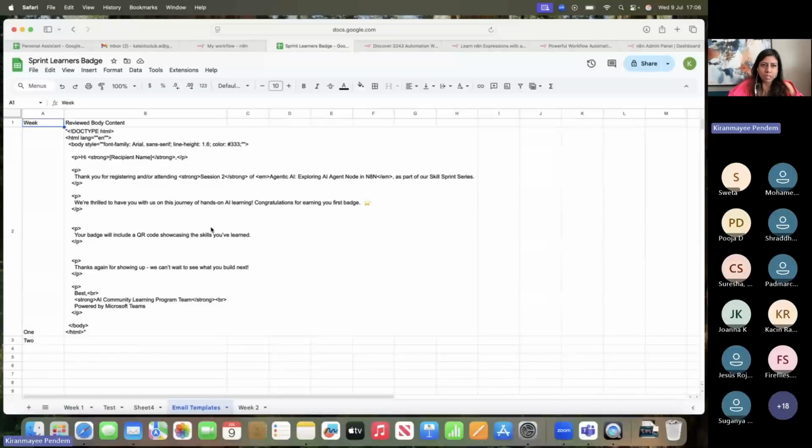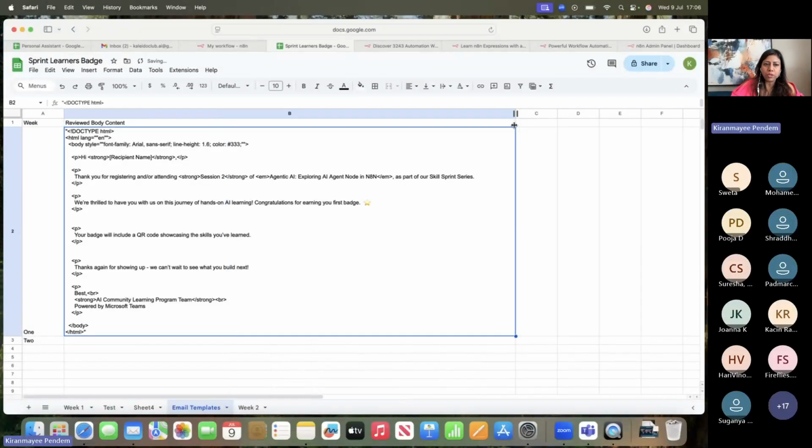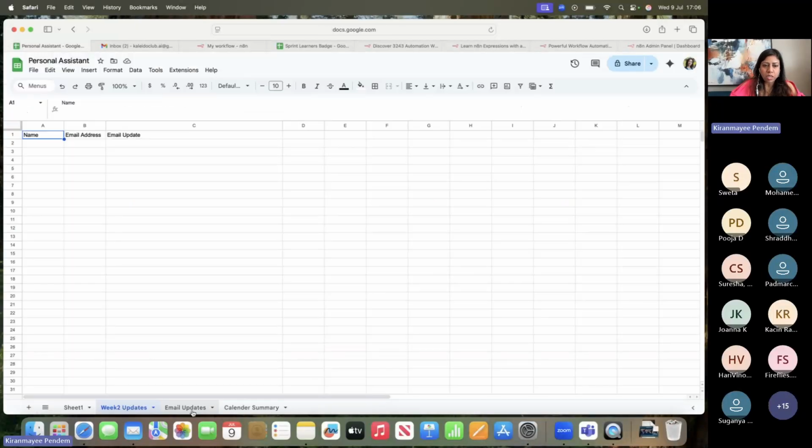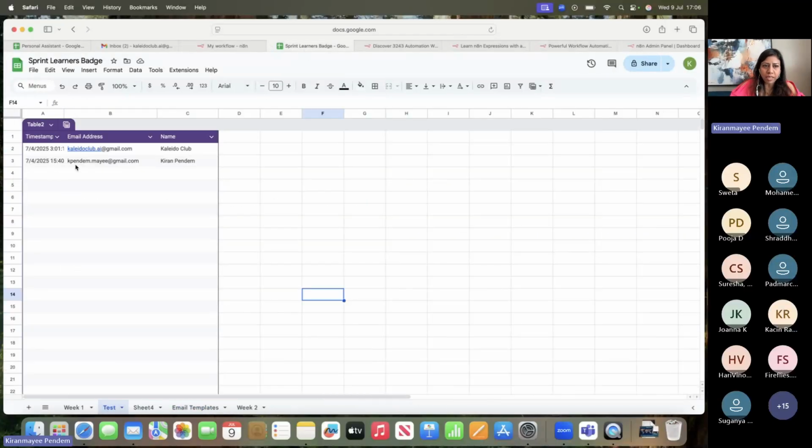I have a Google Sheet where I have a template of the email, how it should be. Basically, you were receiving some emails saying thank you for registering, you will be getting a badge, fill this form. So, basically, a template where I have a recipient name and some placeholders. I'm retrieving that email body from that Google Sheet, and then I'm also retrieving some users.